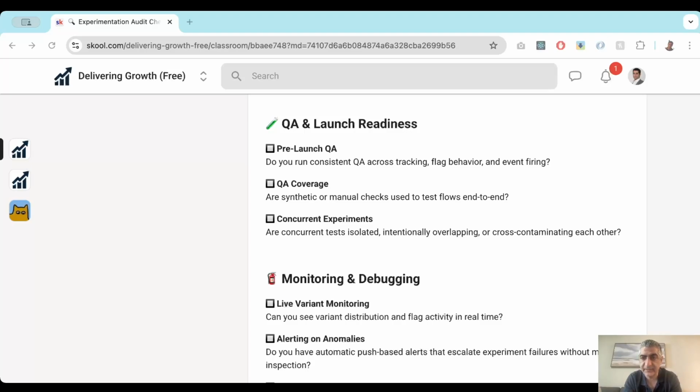Are you using synthetic testing? Are you testing in the QA environment? Are you rolling out to production and doing test and prod? Are you testing across platforms? Are you validating assignment logic on the edge? So all kinds of stuff that you want to check for.